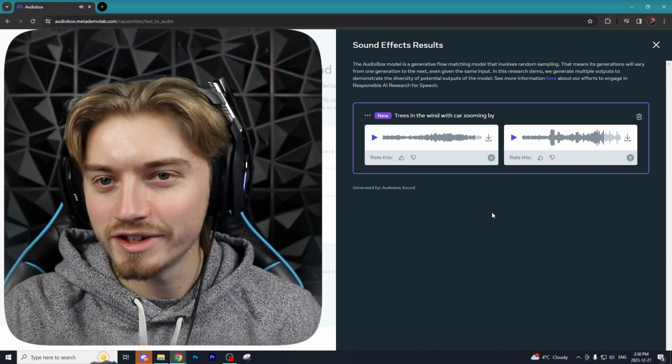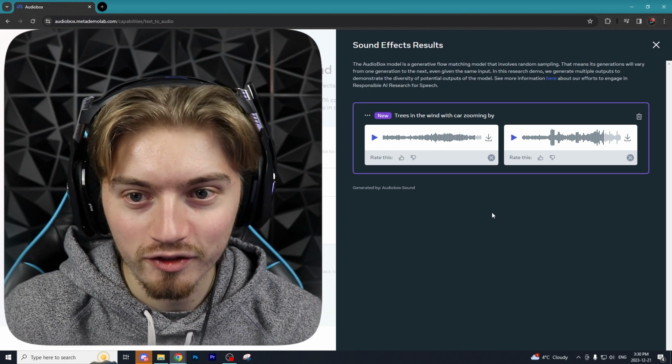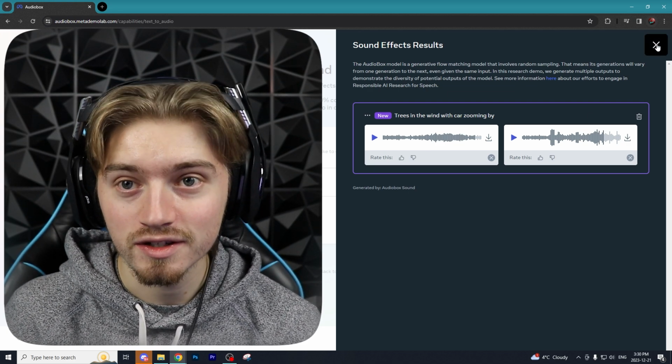Definitely hear that wind and you definitely hear the car. I really think the sound effect feature of AudioBox is fantastic.